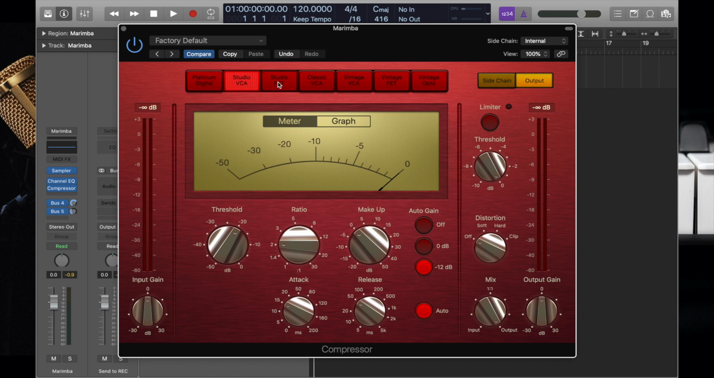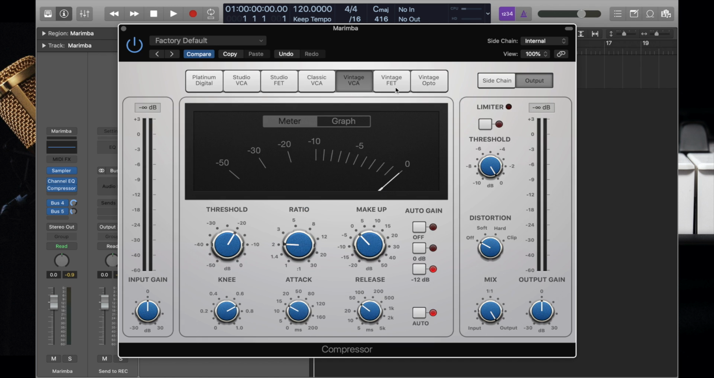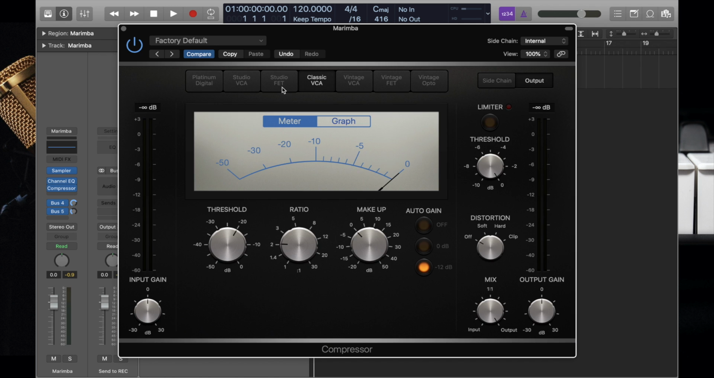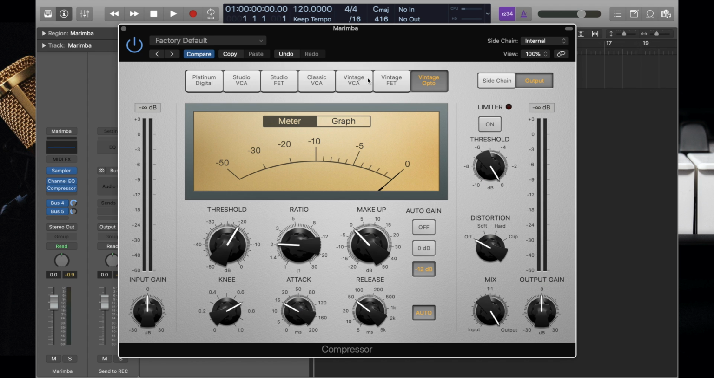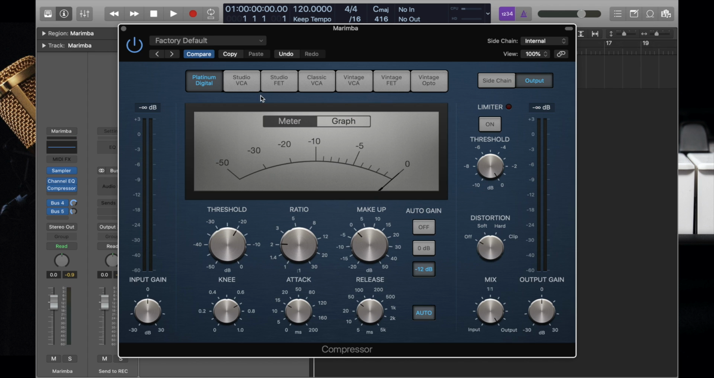Also here we have all these different types of compressors, VCA, FET, Opto, and again we'll look at those in a different video, and I'll explain what each of like digital VCA, FET, all those things mean and what the advantages and disadvantages are. But for this video, we're just going to stick on the stuff that's right down here.